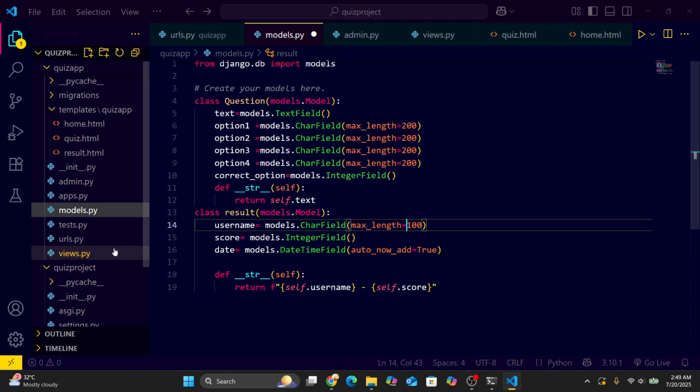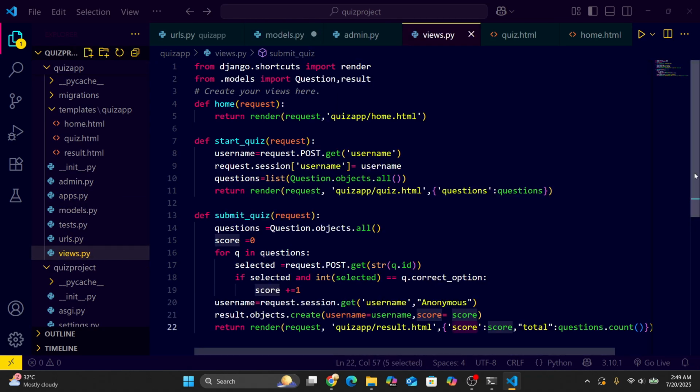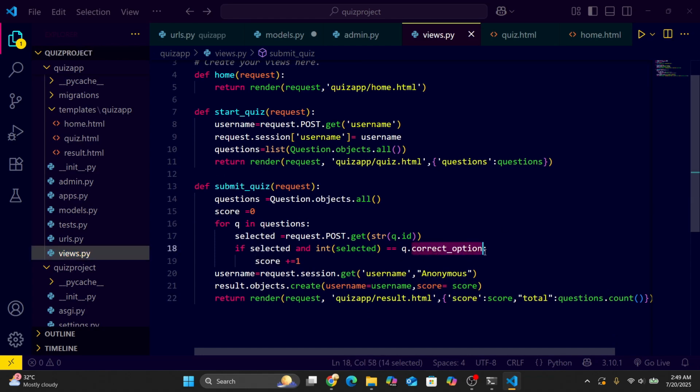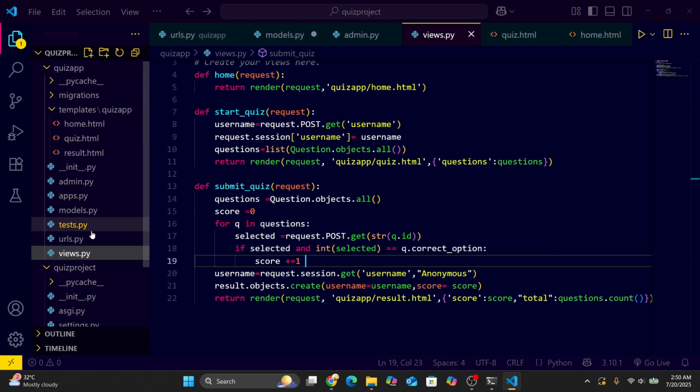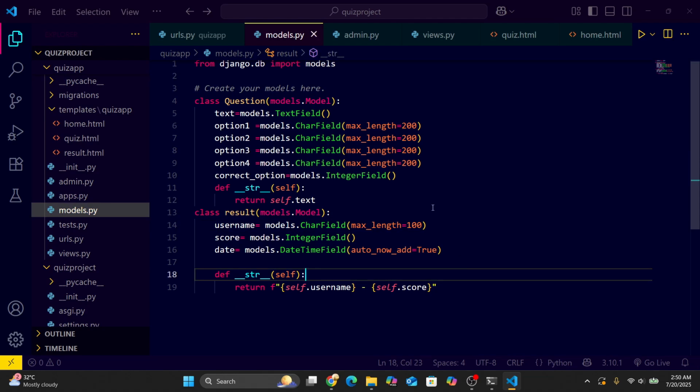I already used this in the views actually, but I thought that I had created the correct option variable. Yeah, this is the model of the question, and inside this model correct_option is a field. So I hope you now understand the correct option: if the integer of the selected correct option equals q.correct_option, then score equals score plus 1, and that means the score will increase by 1. So correct option is nothing but a field in models.py. So just save it.